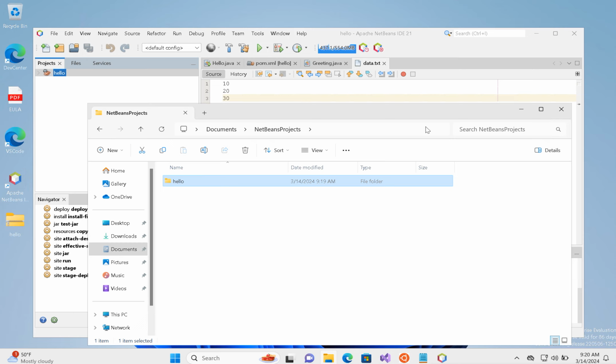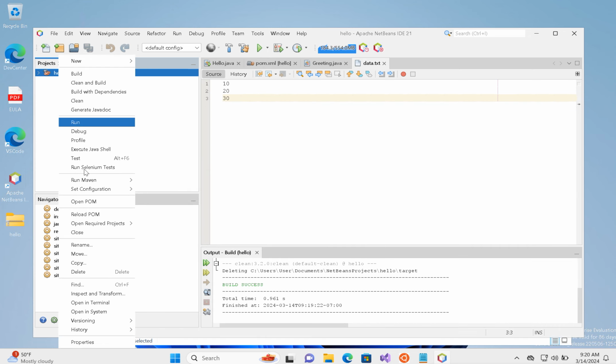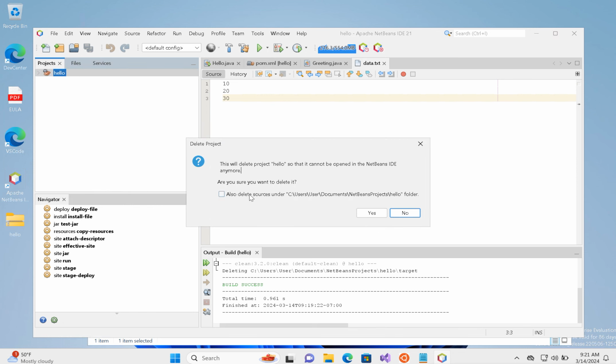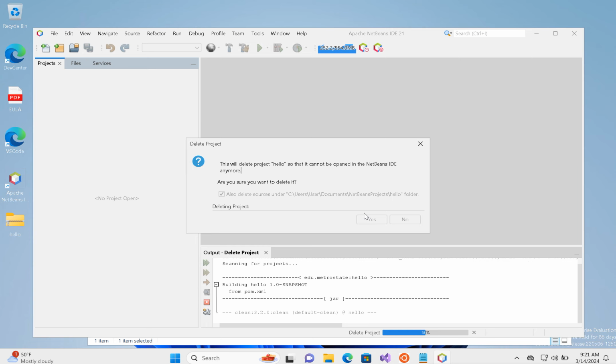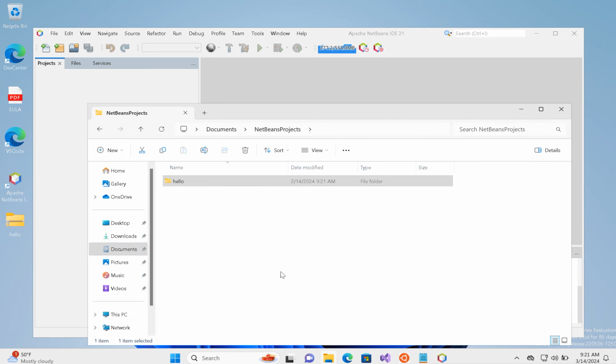So I'm going to delete this project and then import the zip file that we just created. So sometimes you may want to delete your project. I'm going to delete this. You select delete sources, so you will delete the files. Now, let's say I don't have the project anymore because I deleted it. So let me see. You can see it's gone.